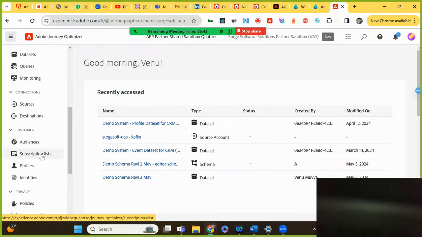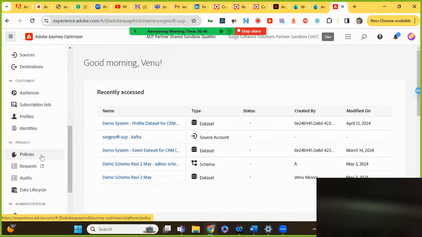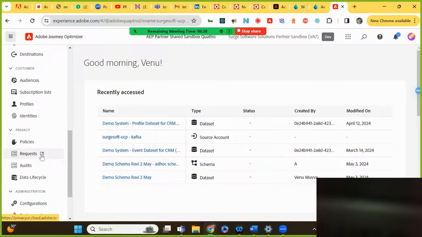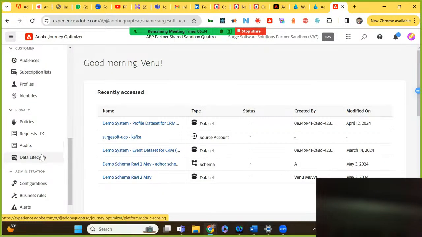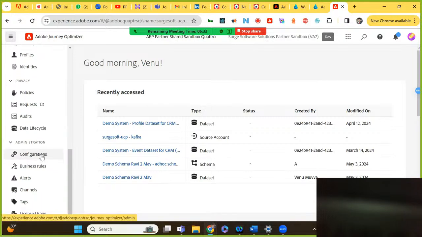Oh, they have not given me access to this. I also got access, but that is for Campaign, Adobe Campaign V8. Campaign is different. Journey Optimizer is different. Different journey automation. Oh, okay. Here we have everything.